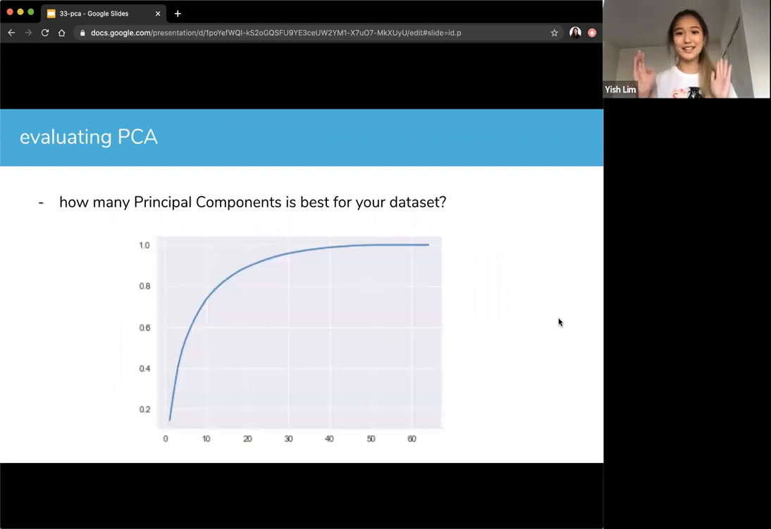This is my last slide, and it's evaluating PCA. The thing I mentioned at the start was how the only thing that you tell PCA is how many dimensions you want to lower it down to. And so it kind of depends on what your purpose for doing PCA is.